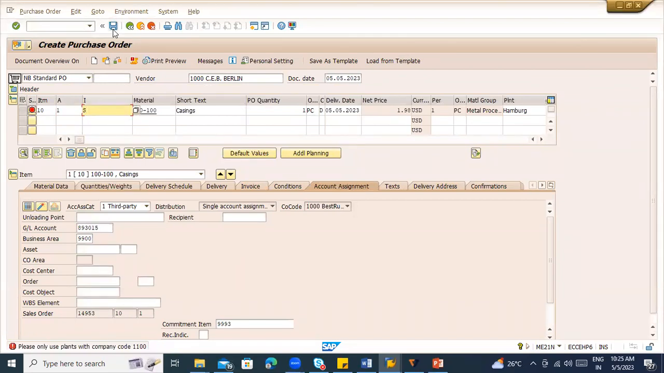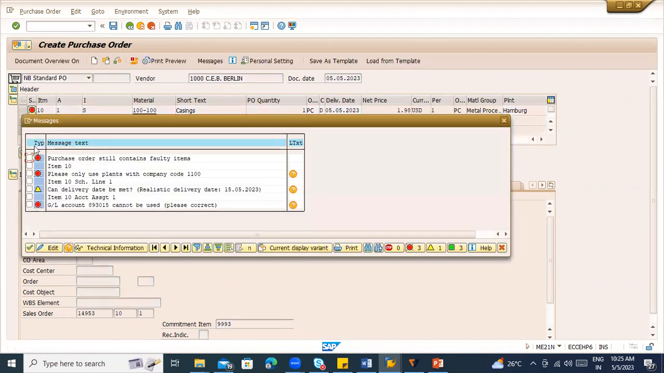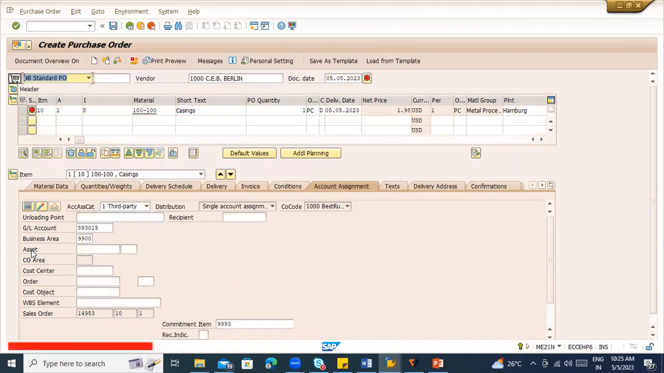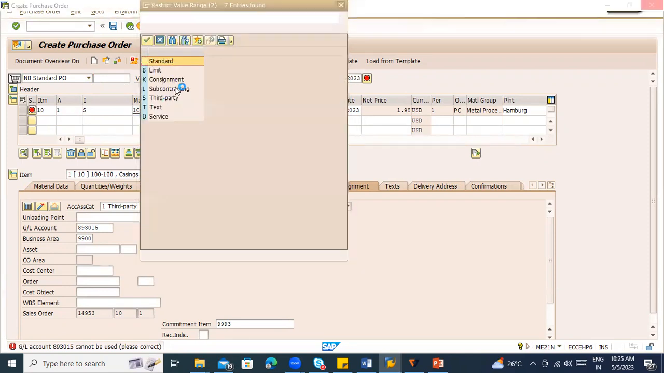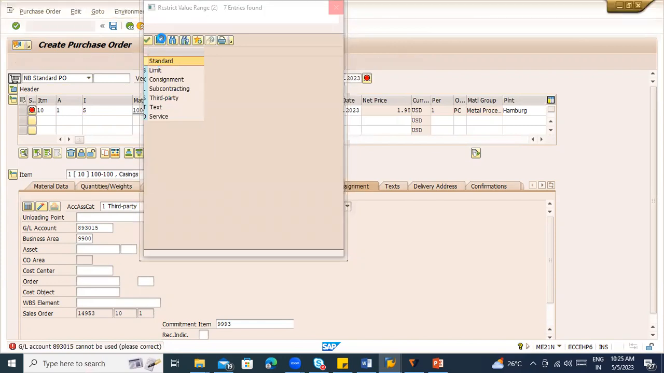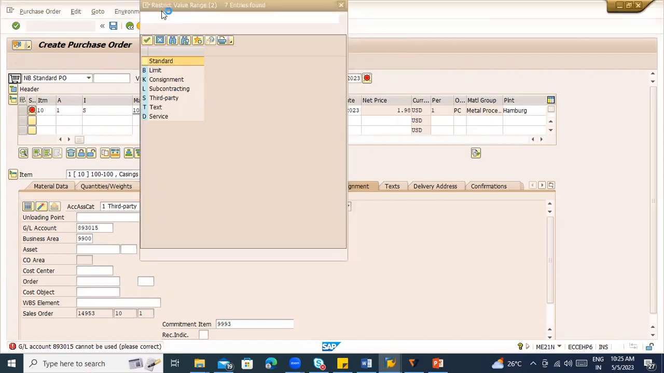If one of them is off, then the whole thing would be off. If the item category is different, it is a different process. We have blank also. We have different categories: standard, consignment, subcontracting, third party. Each and every one is a different process. Clear?